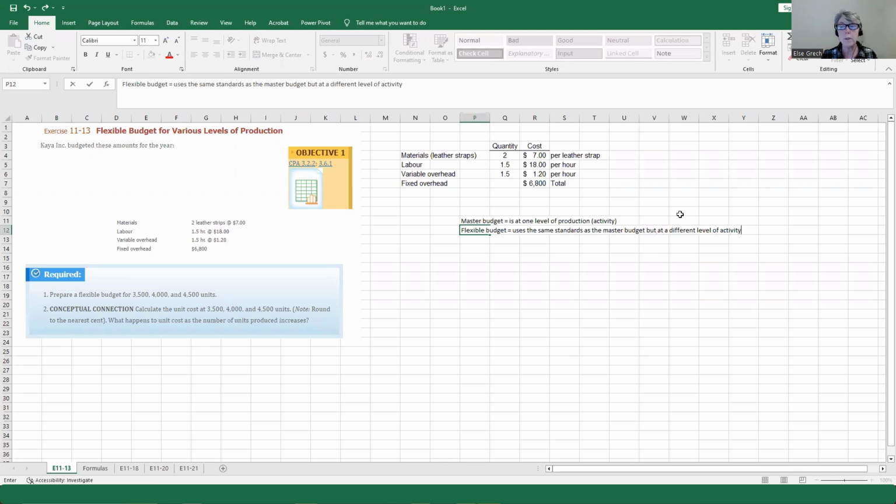There's two reasons why we create a flexible budget. We create a flexible budget so we can do variance analysis at the same level of activity, the same level of production. If I actually produce 2,100, I'm going to create a flexible budget at 2,100 so I can do a comparison between the two.